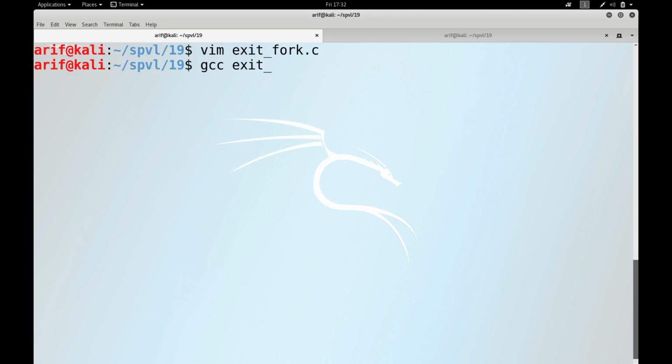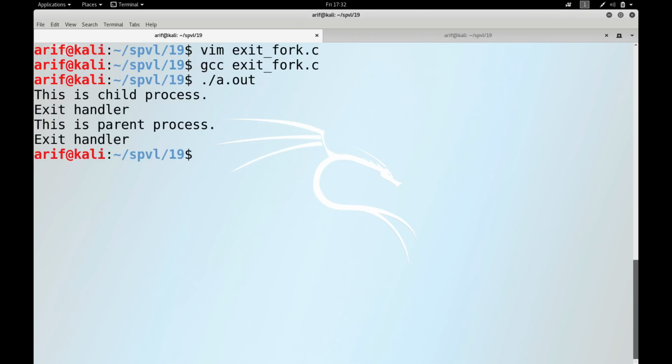gcc exit_fork.c, ./a.out. Well, you can note that the parent and the child both have executed the exit handler. The child has terminated first, so it has executed the exit handler, and then the parent process has terminated, so it has also executed the exit handler. Let us map the same concept and see what happens after an exec call.